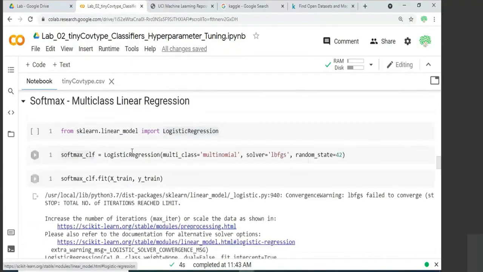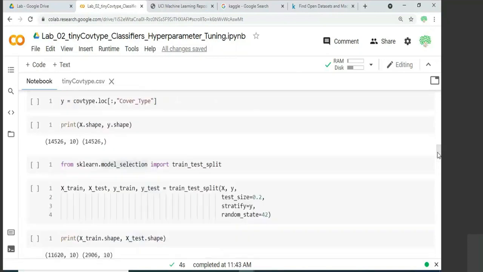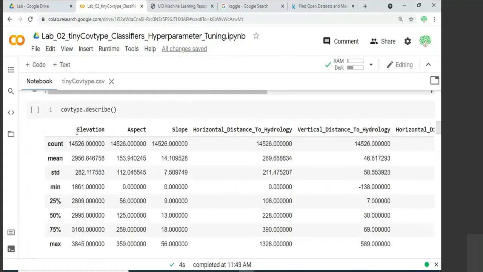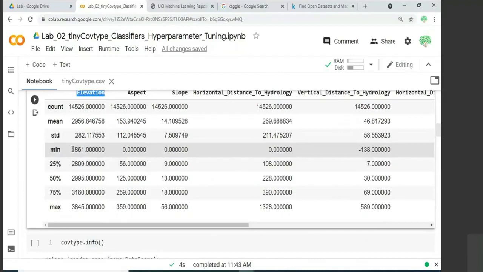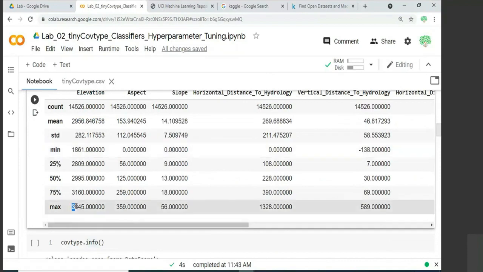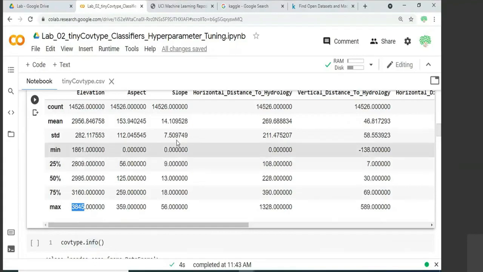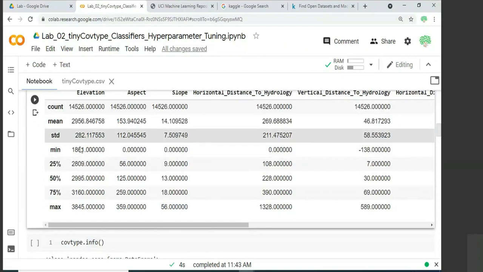So far, we applied this training straight away. Let us go back to the descriptive statistics that we saw here. And now let us take this attribute elevation. In the elevation, you see the range of the values are like 1861 to 3845. But now when you look at the slope attribute, it is within the range 0 to 56. So there is a huge disparity in the range of values between elevation and slope.